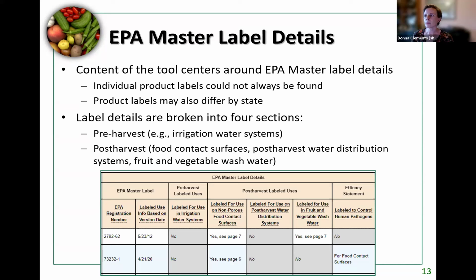And then the label details are broken down really into 4 sections. We reorganized it so we have a distinct pre-harvest section and a post-harvest section. I want to highlight that pre-harvest, we do have irrigation water systems. I think with some of the new Subpart E requirements, treating irrigation water is really going to be a big topic of discussion. So this allows the user to really focus down on the specific labeled use that they're looking for. I think this is going to be helpful moving forward as we start thinking more about water treatment.